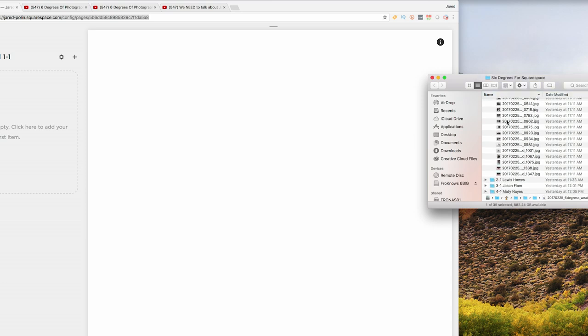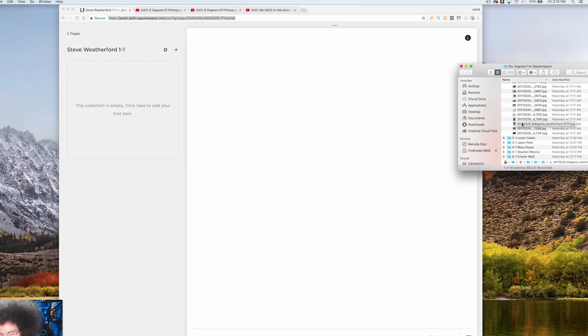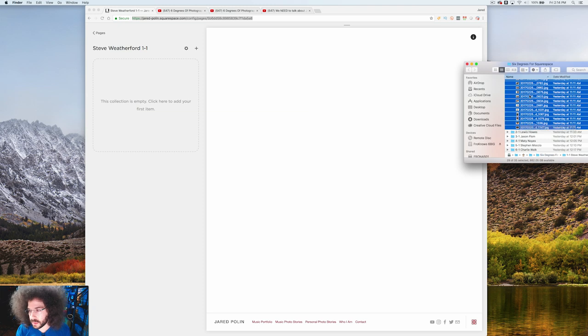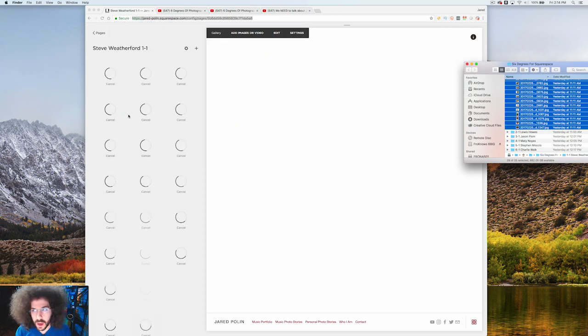If I was to select the bottom images first, I think it would put those first, and I don't want to spend the time to make the changes. My images are in chronological order as I've taken them, but you can go in and rearrange them later. So it's as simple as selecting these images, dragging them over here, and then it starts to load them.